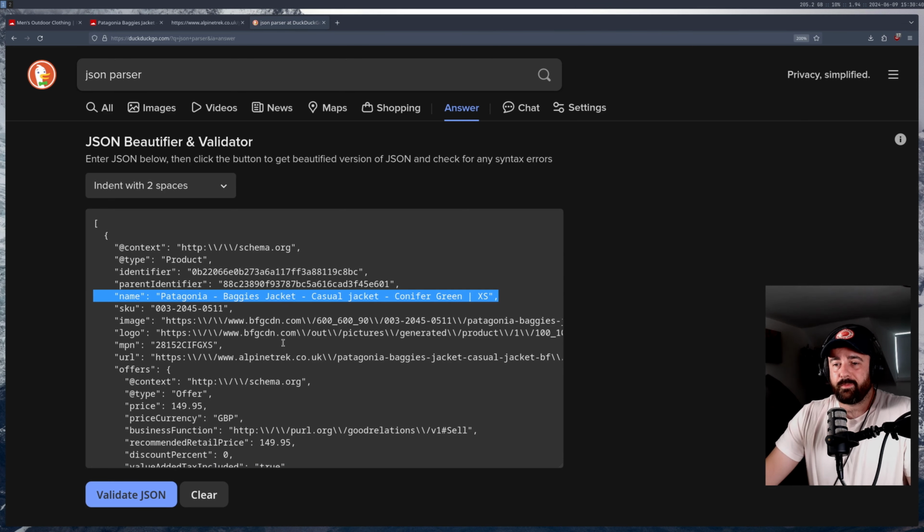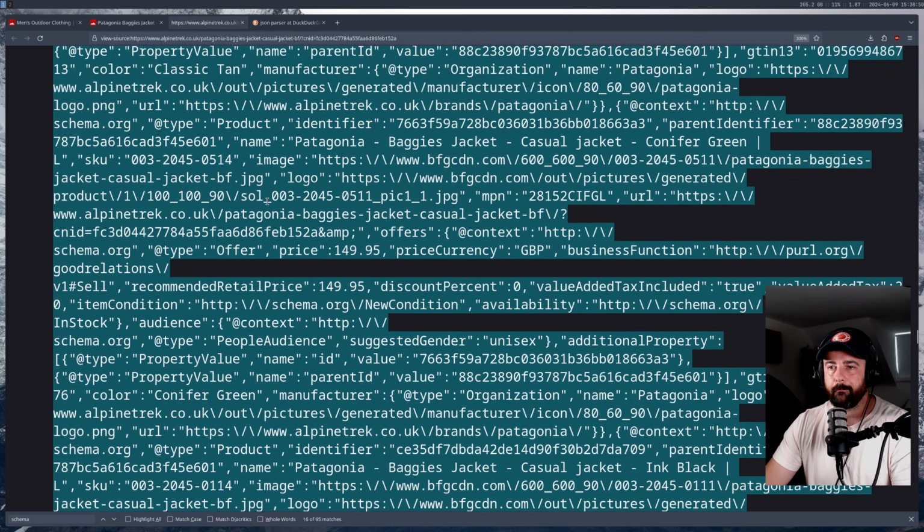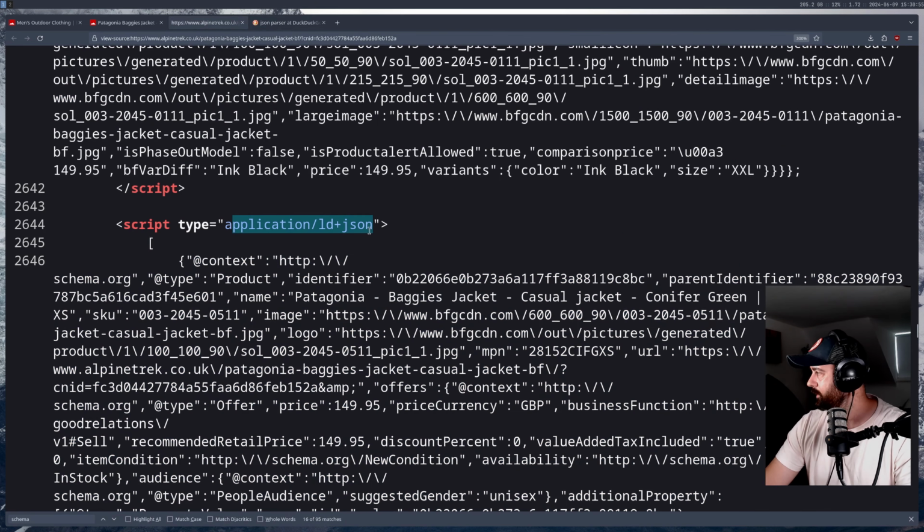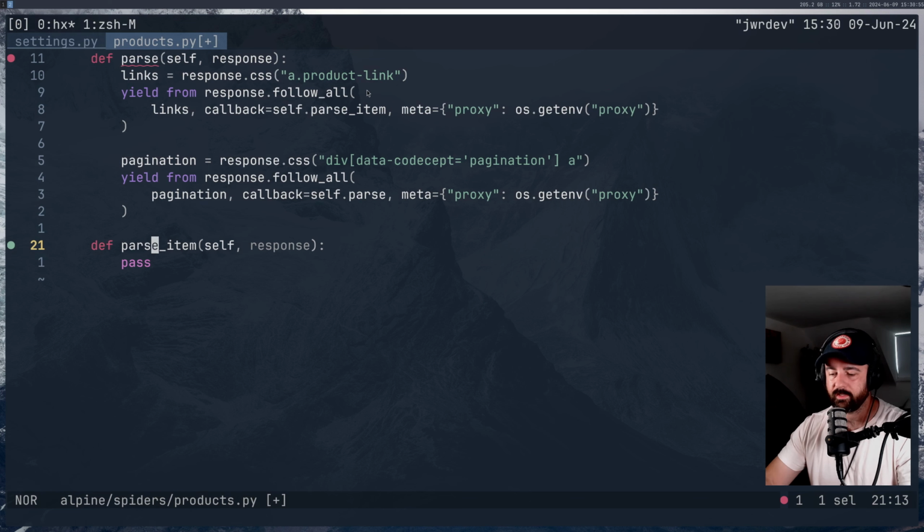We don't need to do any HTML parsing or anything. We just need to basically, well, apart from grab the script tag that's got this data in it and just go from there. So that's what we're going to do. And I'm going to scroll up, and this is script application LD plus JSON. It will always be that. So I'm going to go now and do this.